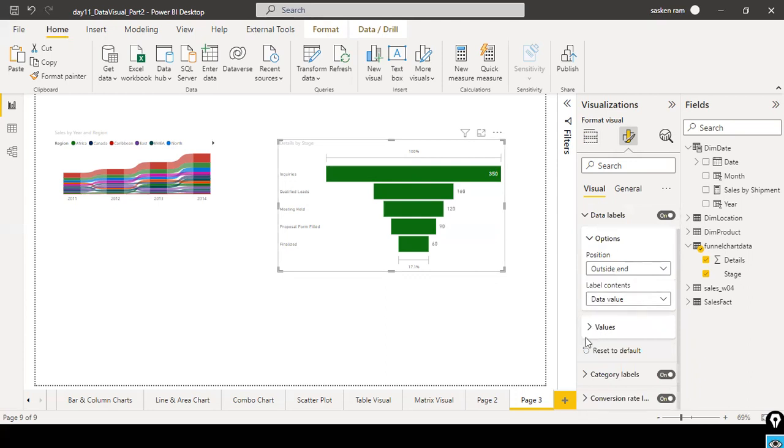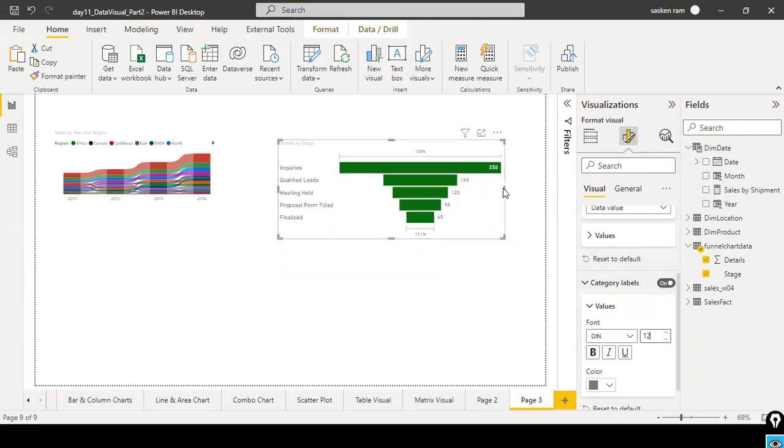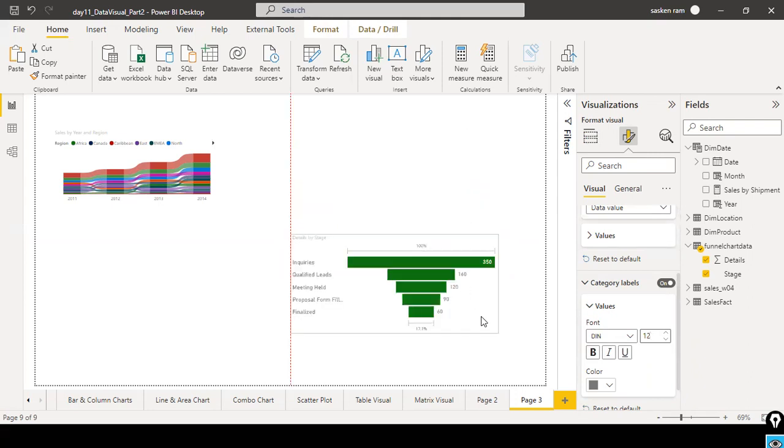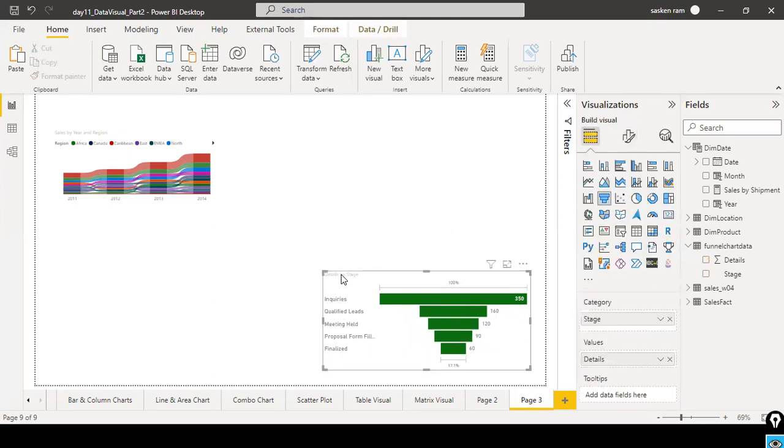And then I just go here, category labels. The category labels, obviously it needs the size to be increased. And then when I minimize it, it looks pretty neat. And then the details by stage, or leads by stage, or you can say details by stage, something like that.